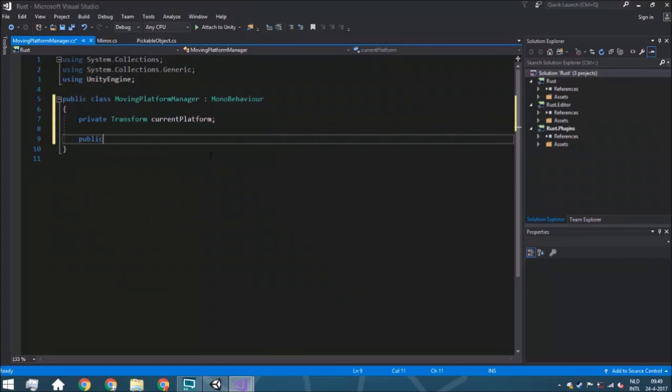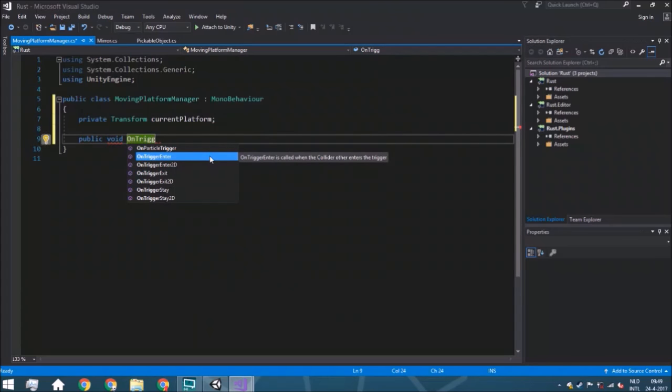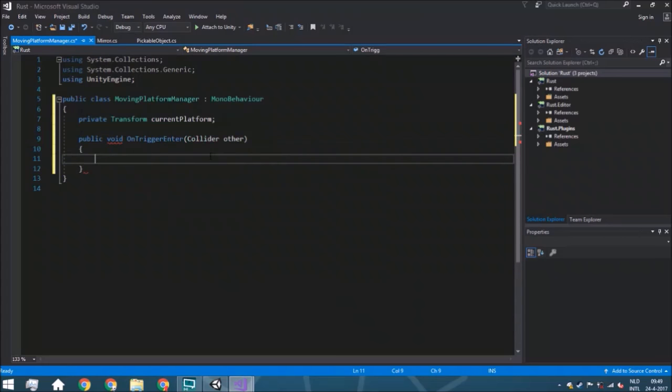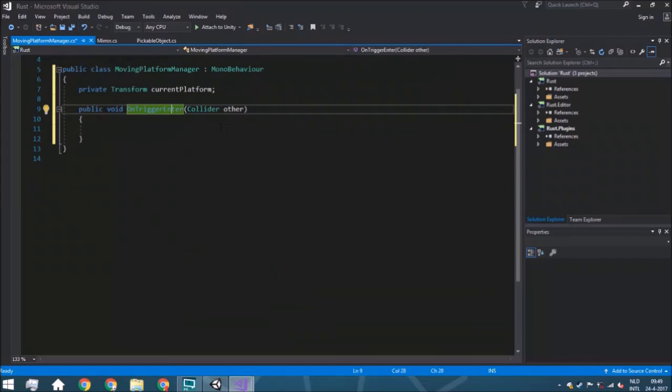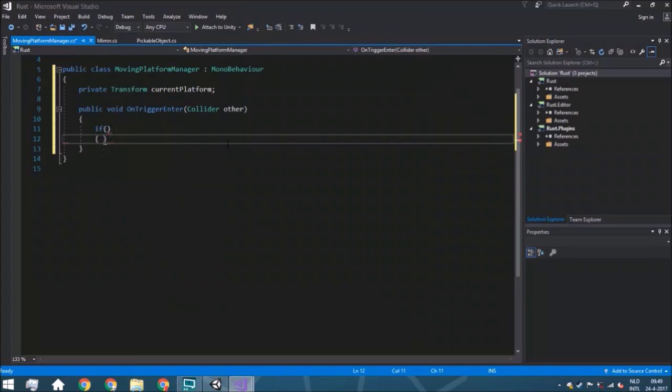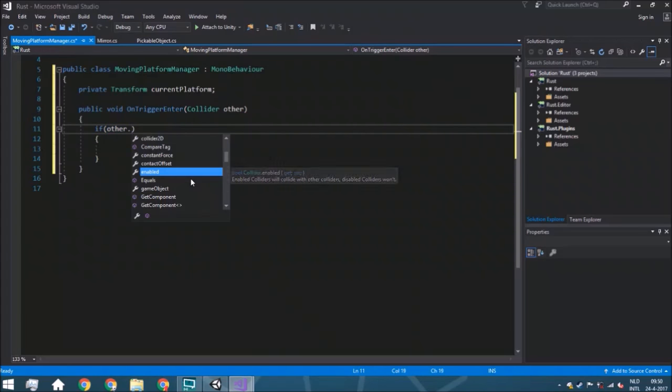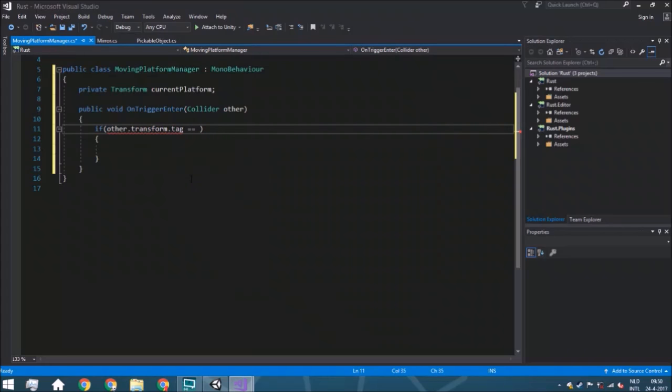Here you're going to have a public void on trigger enter. If you're using a 2D world, you need to use on trigger enter 2D. I got autocomplete, but you can just do the exact same. Make sure you don't misspell this. And we're using the collider. What we're going to do is a very simple if statement. We're going to say if the other, so the collider we just hit, .transform.tag is the same as moving platform, so that was the name we just gave to the tag.